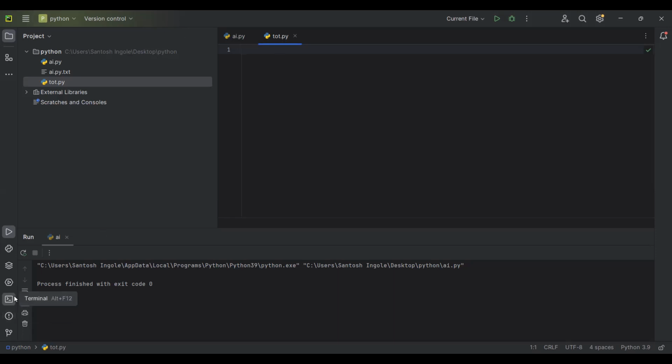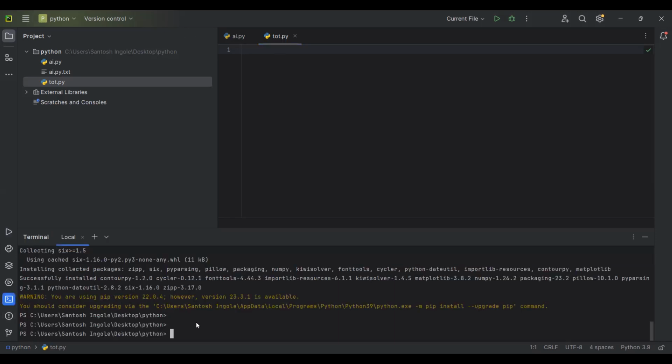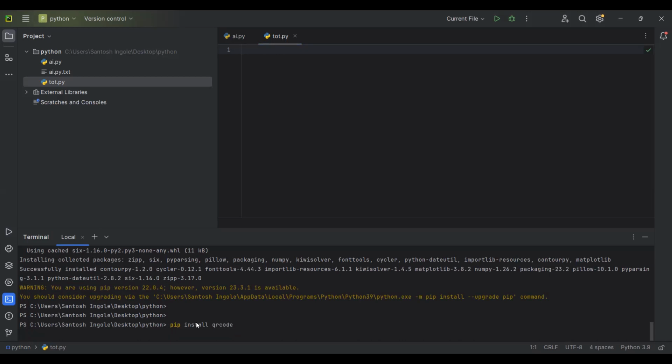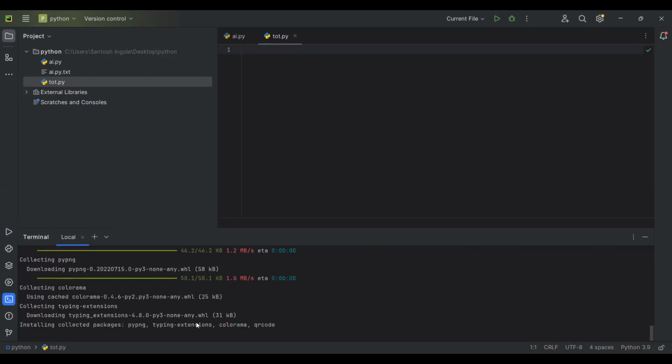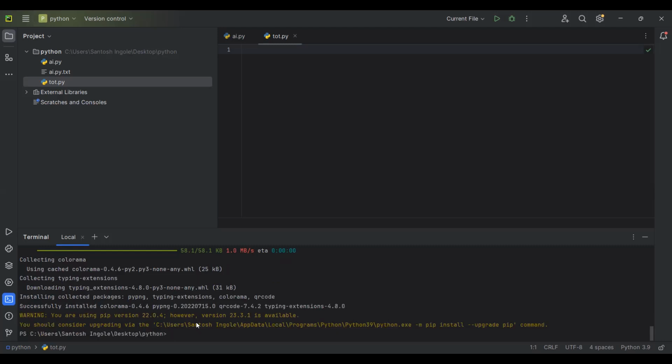For that, first you have to go to your terminal and here you have to type pip install qrcode. So first you require a module to create a QR code. So to create a QR code, what module do you require? The QR code module. So now you can see I successfully installed qrcode. Now it's time to import it in our file. So import qrcode.